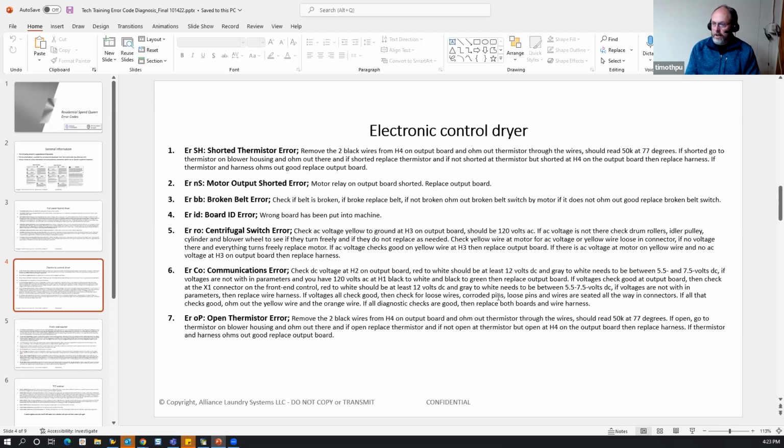And then we have the ERID. Again, it's a board ID error. These are almost identical error codes as what we had last time, the diagnosing of them. It just shows up a little bit different because we have a display and not flashing lights. The ID error means the wrong board's been put into the machine. It has the incorrect part number.